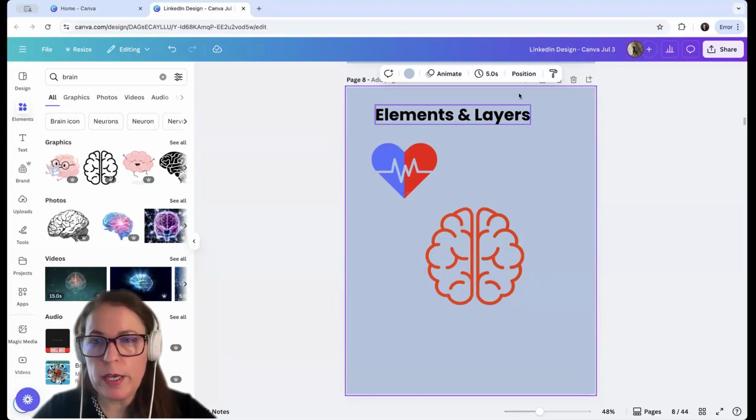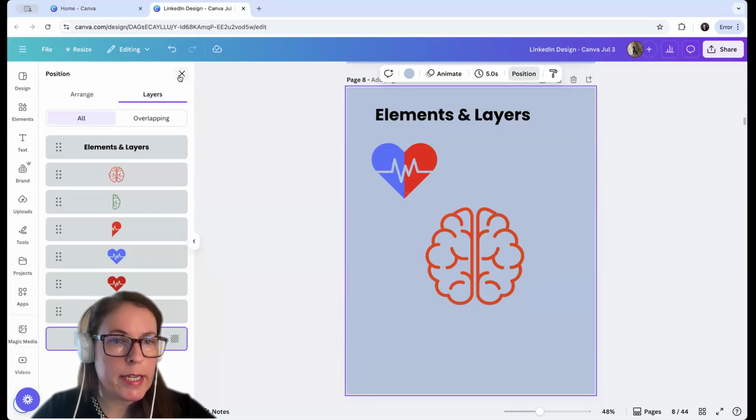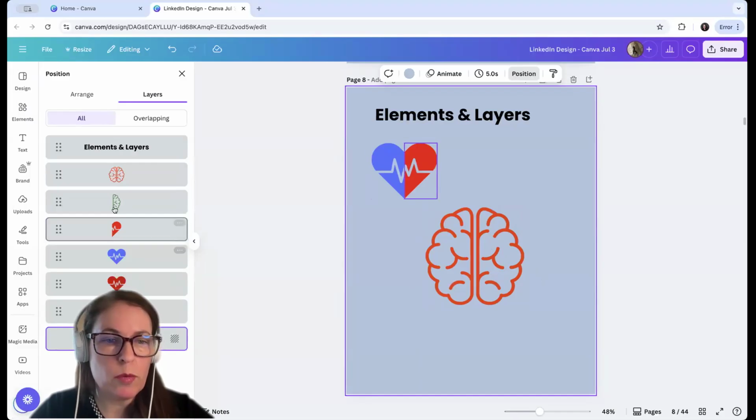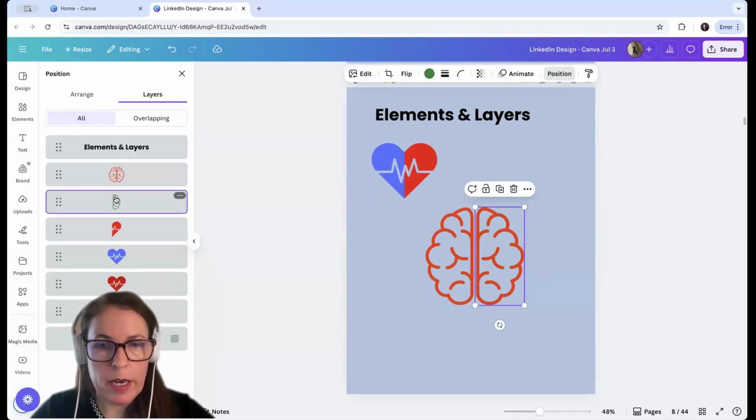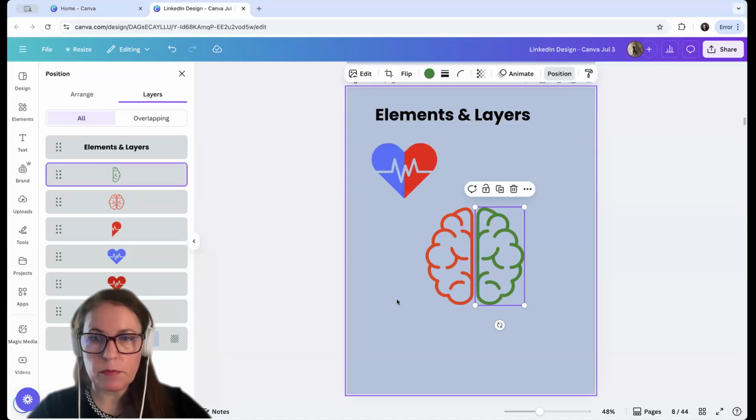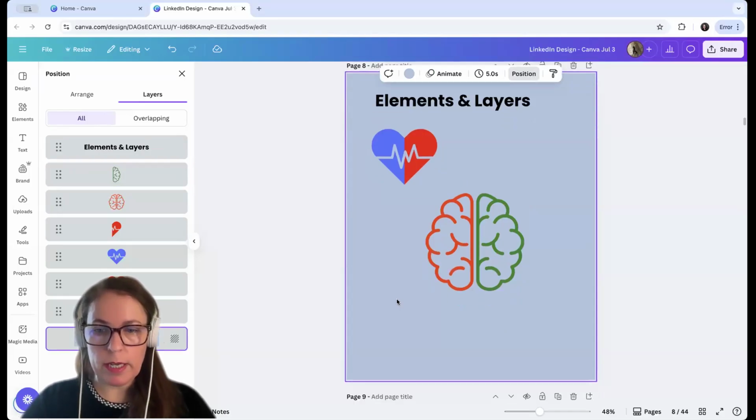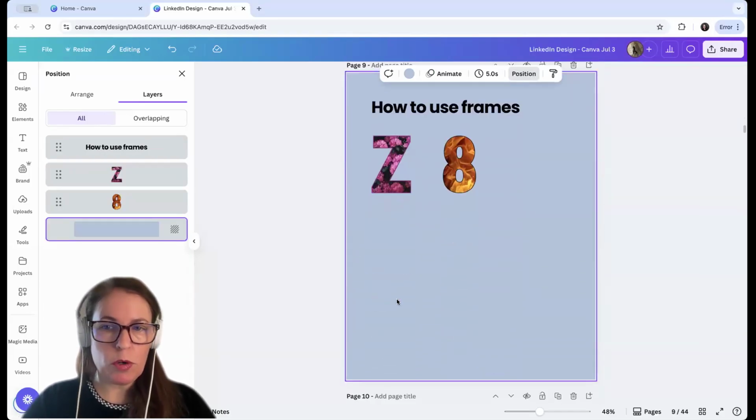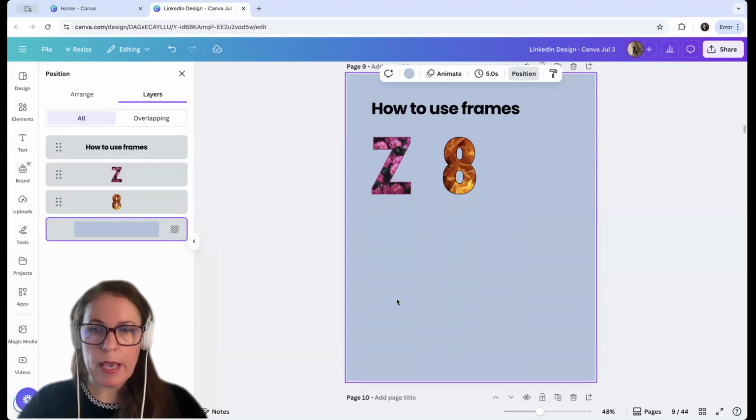So what you would do is you would click here on the position, and here in the position, you would show all the different layers that you have, and you would click on the one that you would like to work with that maybe you cannot find. So you would click on it, and you could also drag it from here, and you could change the order like this. This is also pretty convenient. So that is on the layers, and let me show you how to use frames.